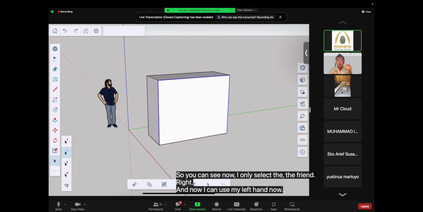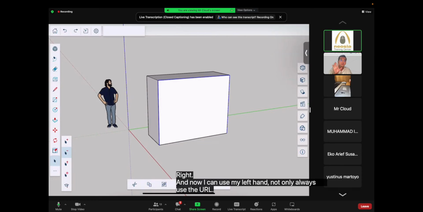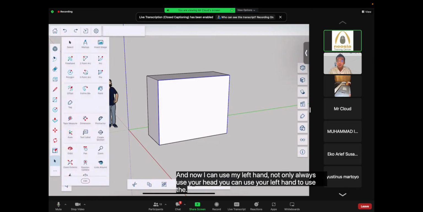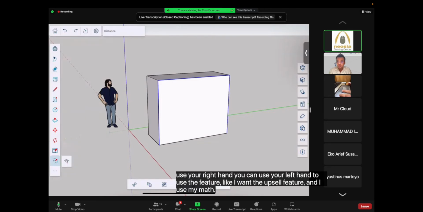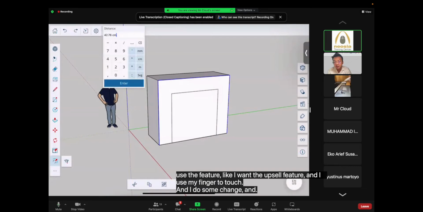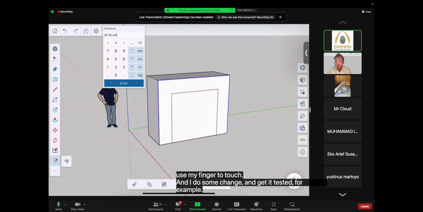And now I can use my left hand. Not only always your right hand, you can use your left hand to use the features. Like I want the offset feature, and I use my left finger to touch, and I make some change and give it the distance. For example, I want it 30.